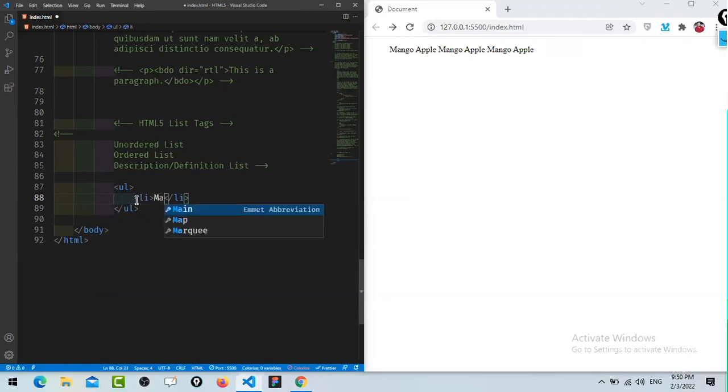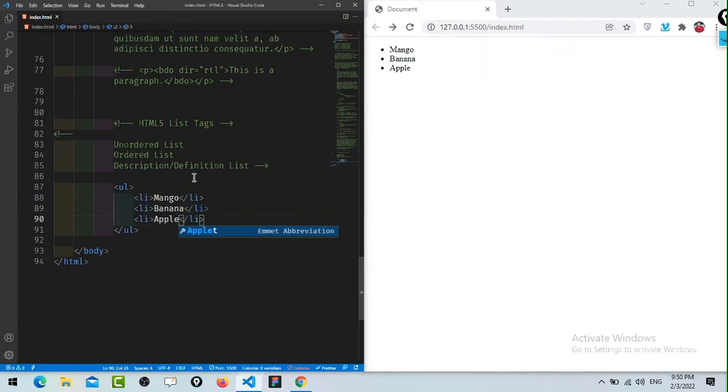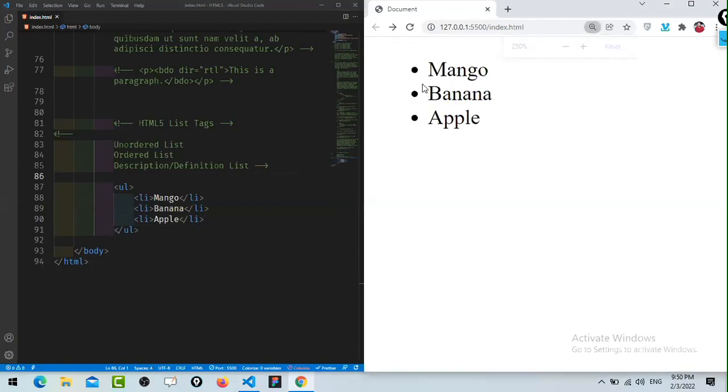So here I'm going to write mango, here again I'm going to write banana, apple. Okay, if I save this one, then you will be able to see these fruit names in the form of lists. But we do not have any numbers over here. As you can see, we have dots before each and every list item. So it means whenever you want to add any list, any number of list items, you can go with this li tag.